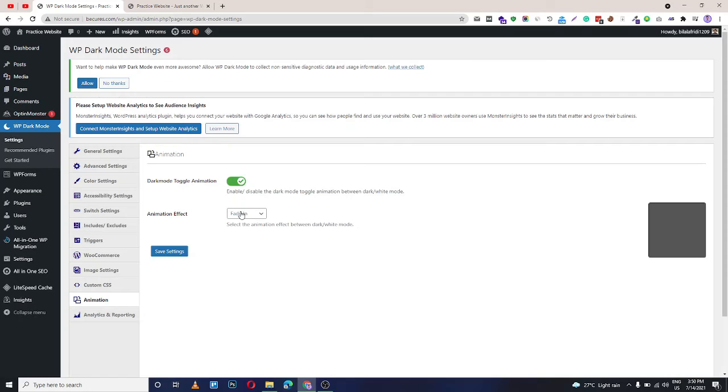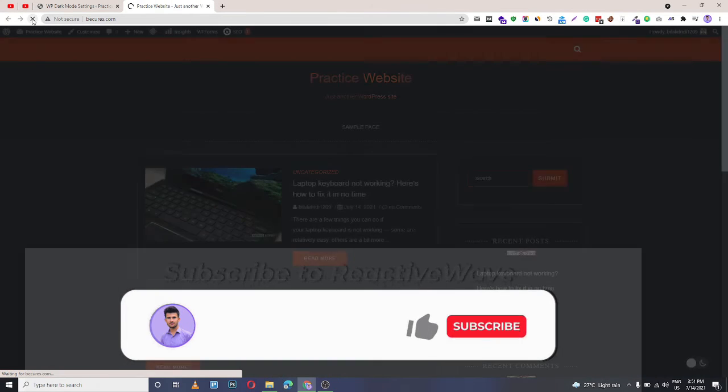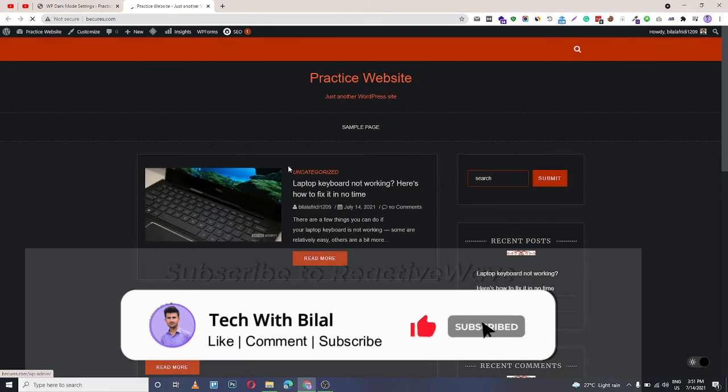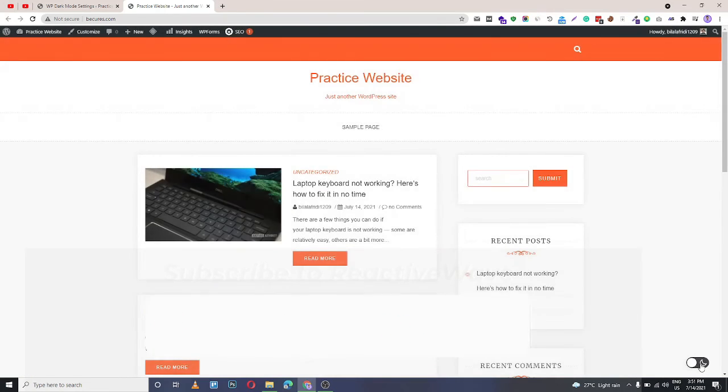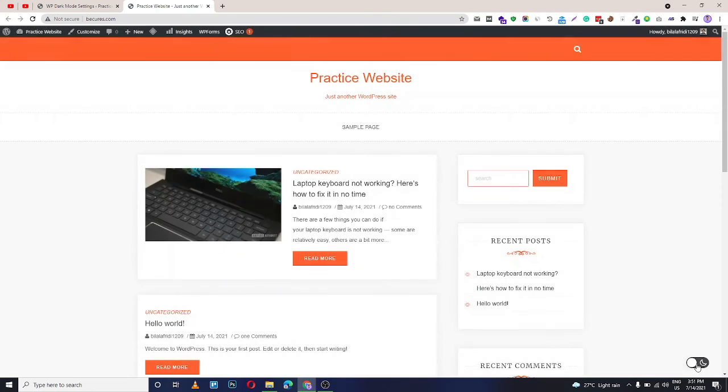Also, for the dark mode animation you can select different types of animation. I will select fade in and click on save. Now go to your website and refresh it. As you can see, we now have dark mode enabled, and you can switch back to normal mode and dark mode, normal mode, dark mode.